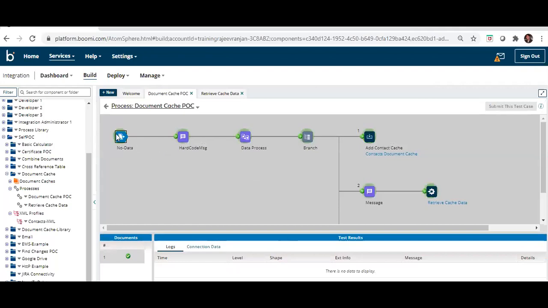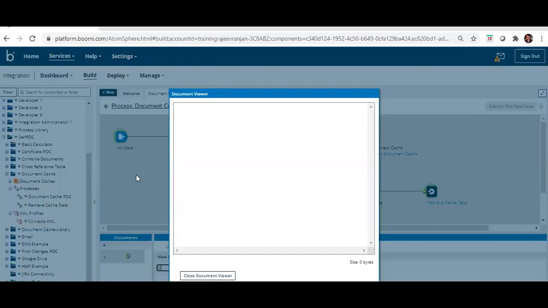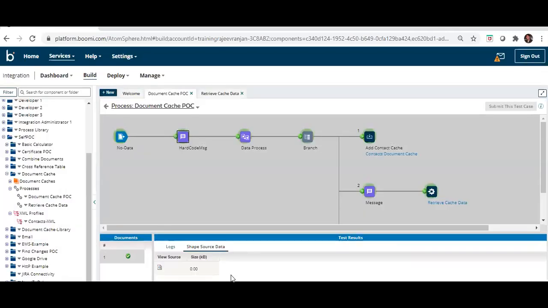So here you can see this is the node data. Although it is the node data, by default the Dell Boomi node data start step creates a 0 KB document. This is the default behavior, because whether the document is 0 KB or has some value, it is going to trigger that particular event or process.